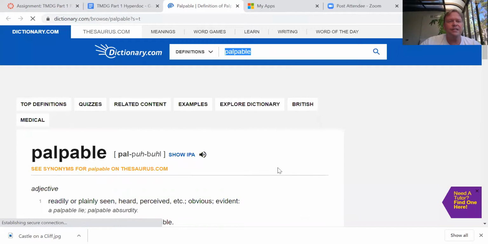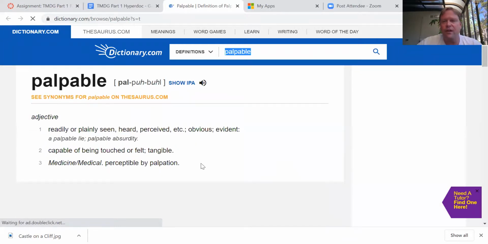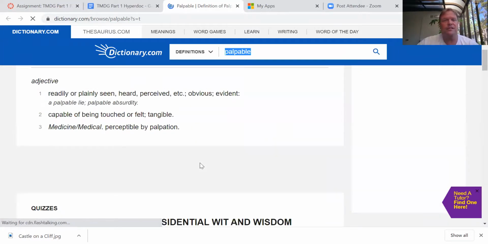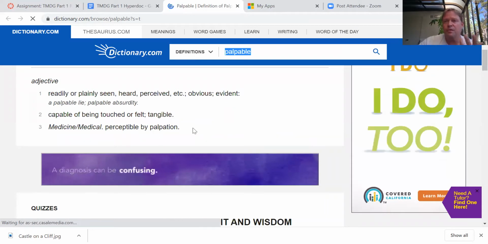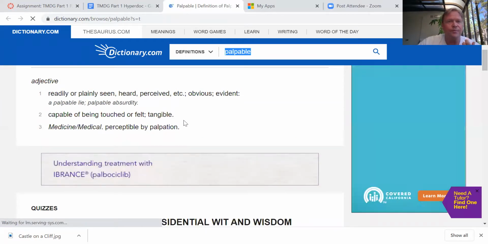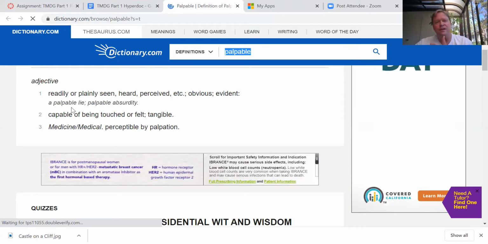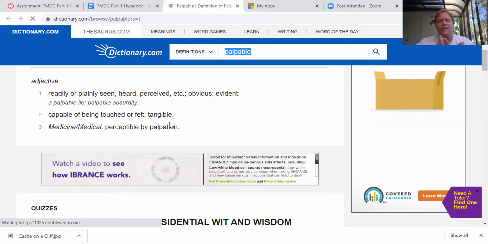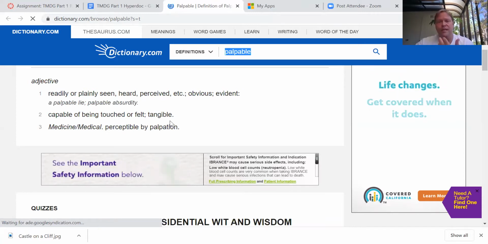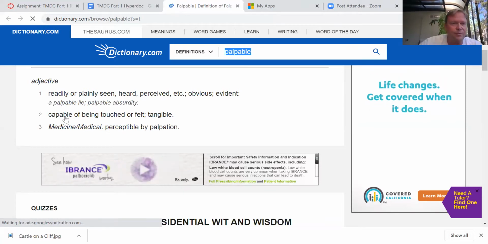Now, once you get to dictionary.com, it's going to give you a very full definition of the word, including the multiple senses of the word. So what you really need to do is look at all that's here and figure out in context which one it most likely means. In this case, palpable means capable of being touched or felt, tangible.